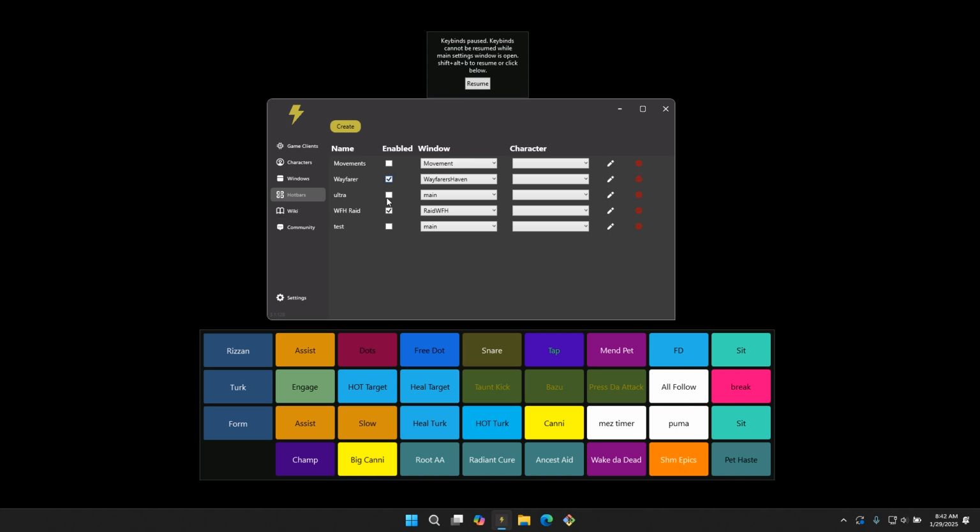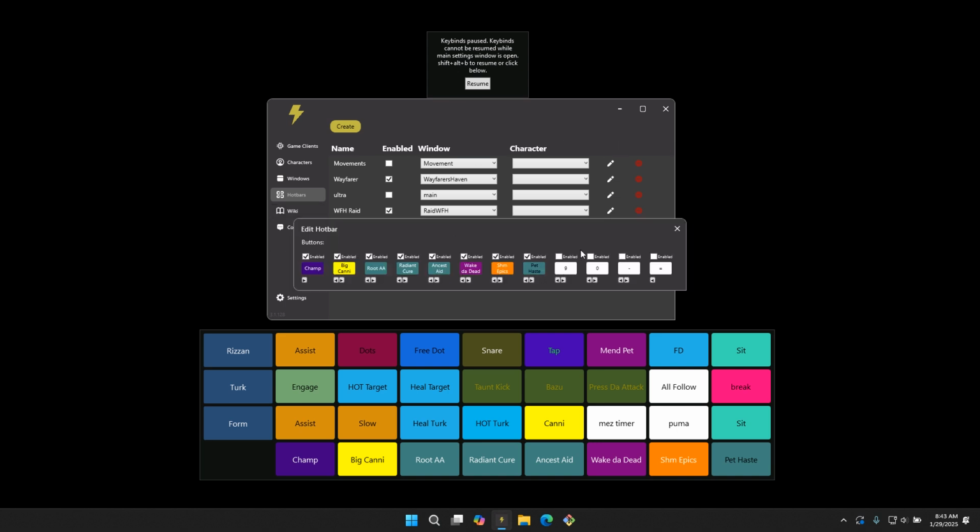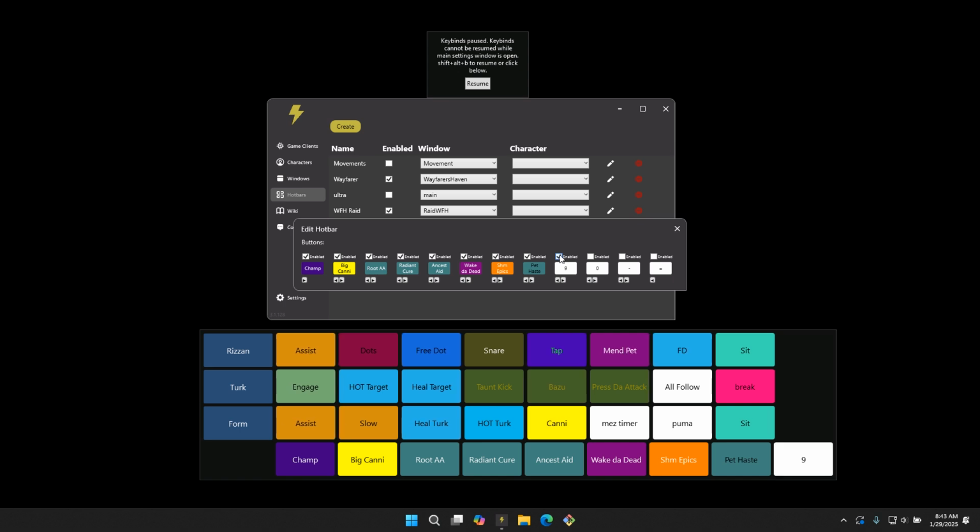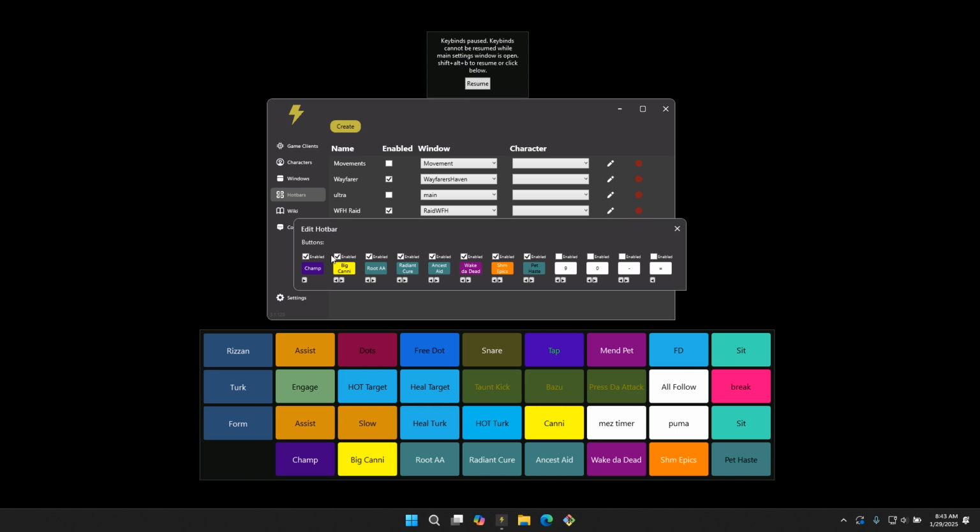And as far as editing the buttons within these, if you want to do that, you can click the pencil icon, which is the edit button. When you click that, you'll have the ability to enable and disable individual buttons within these. And in addition to that, you also can swap things around. So say if I want this Shaman Epics orange button to be on the far right, I can just click one of these little buttons and it'll swap it over here. So you can change the order.